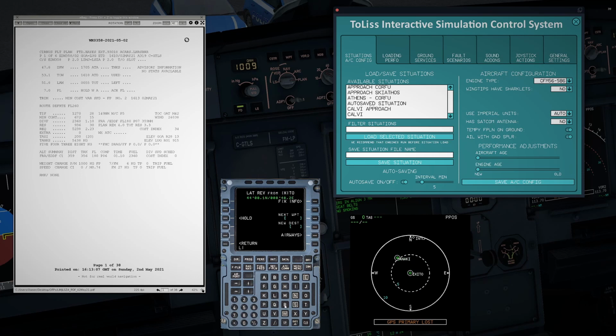We come back to Lima India Mike Juliet, and then we select our arrival to ILS 28. No star, no via, no transition. Insert. Let's do the performance here. Approach, we said QNH was 1012. Temperature of 16. And winds 120 at 12.